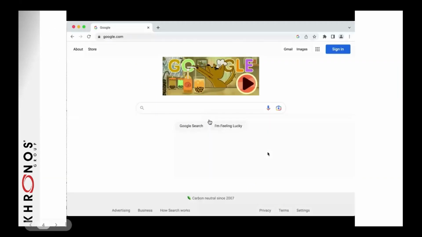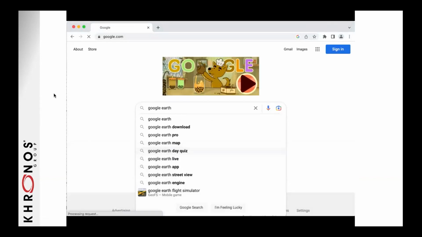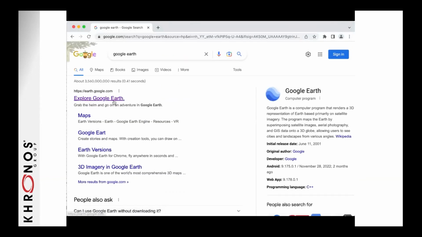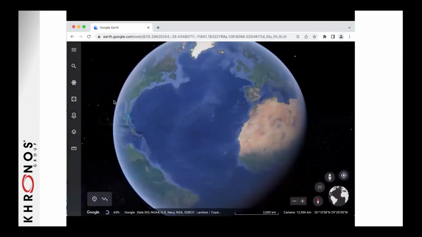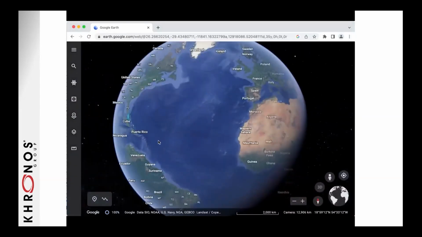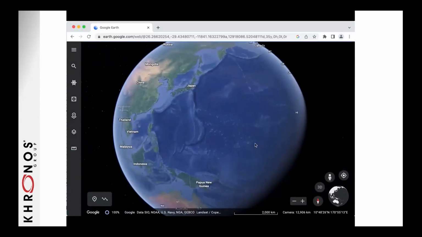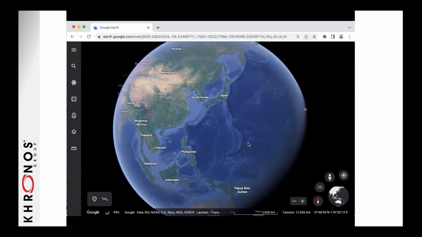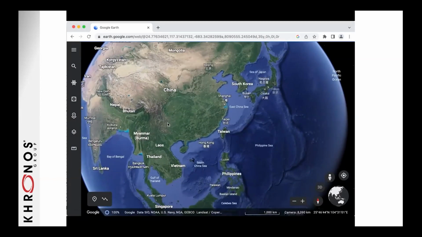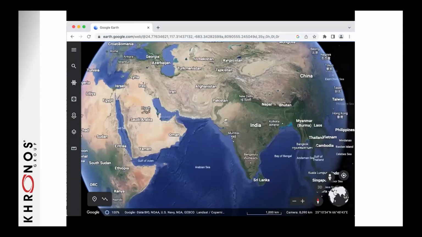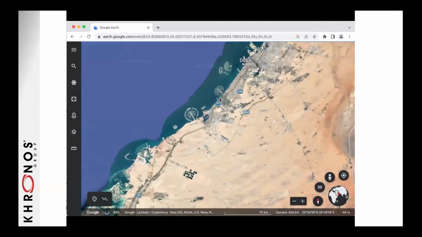So hopefully this video plays smoothly. So here I am, as promised. I've gone to a search engine and typed Google Earth, and I'm going to click on the very first link, Explore Google Earth. And this is the web application of Google Earth running right there in the browser. And I can spin it around, zoom in over Asia, see all the different countries and labels and whatnot. I'm going to zoom in this evening on Dubai and look at these palm-shaped islands.